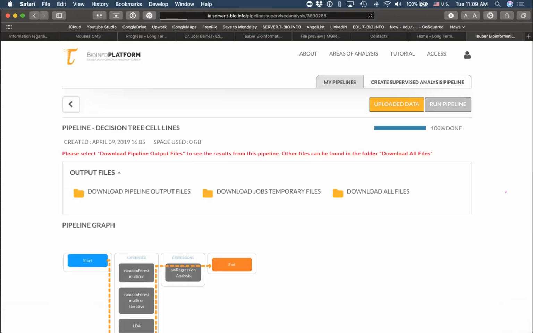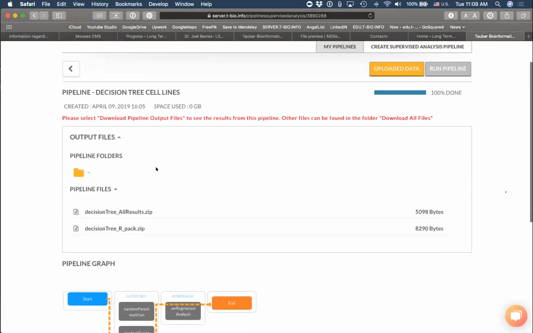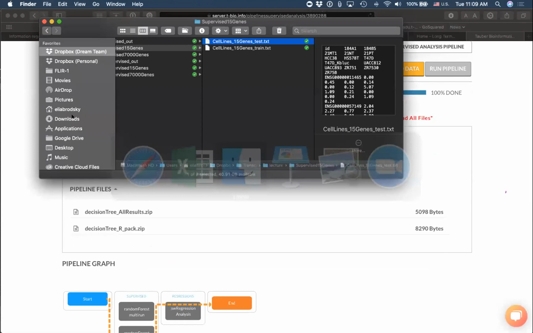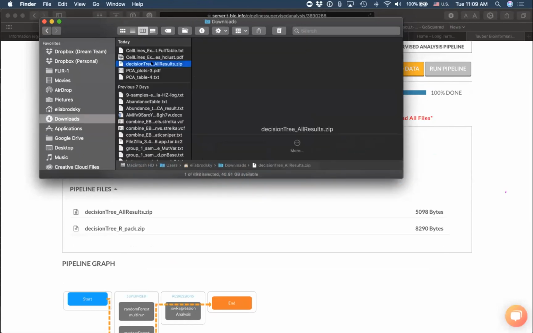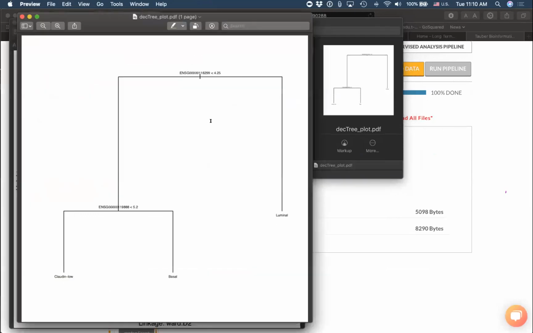Okay, so let's take a look at the output. You can see here that we have all of the results zipped in the zip file. Okay, we unzip the file, and we'll have several different files in here. So let's first open the tree plot. You can see that we got these results. So for this gene, if it is less than 4.25, I can separate it. This is one group, and this is another group. And based on this gene, I can further clearly separate this one from this one.